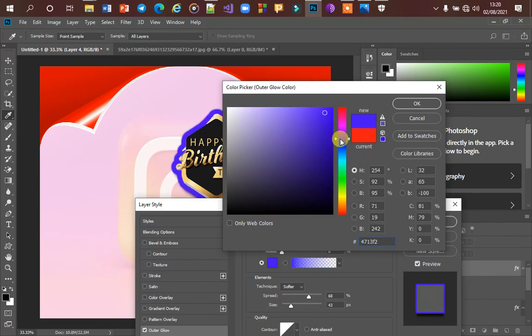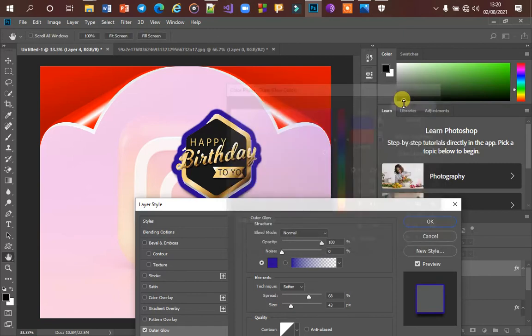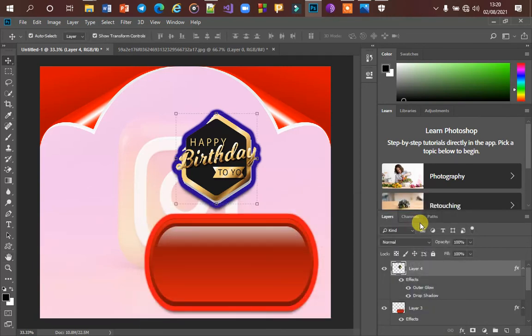Now anytime you select a color, make sure you move the round cursor here to select how deep or light you want that color to be, and then you click on OK. The spread and the size are used to determine the length and the width you want your glow to go. So with all these settings, you click on OK.